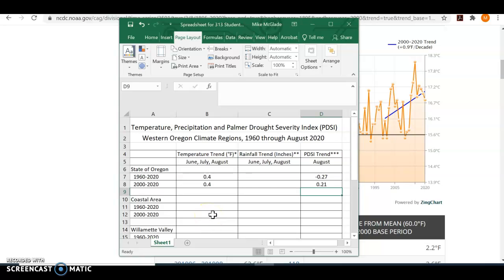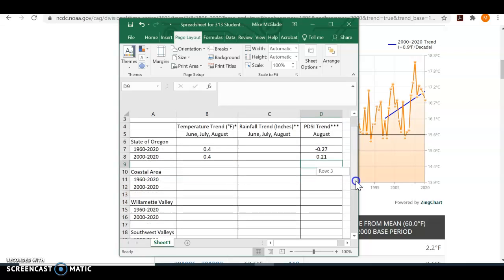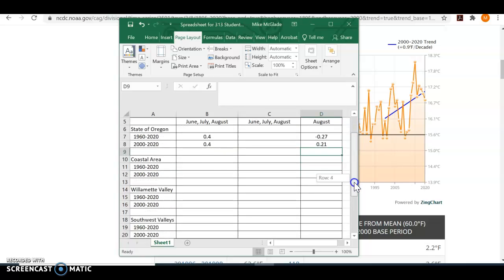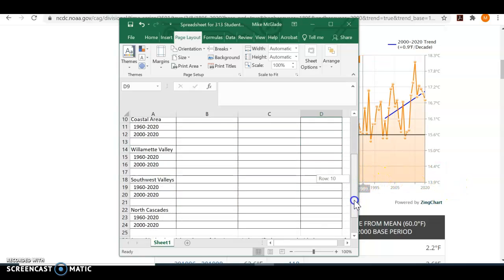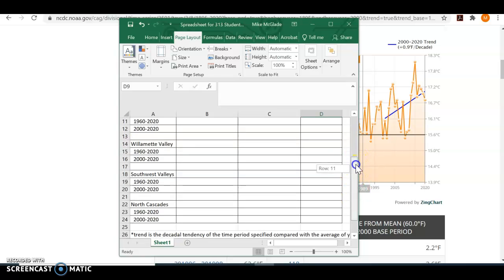So uptrend, and then you're going to do the same for rainfall, and then you're going to do the PDSI just like you did before, where you do it for August, and then you do it for the next areas as well. You do the coastal area, so you're going to fill out 6 data points for each region: coastal, Willamette Valley, Southwest Valleys in Oregon, and the North Cascades. So that gets us to Western Oregon. Okay, so that is what we're up to here.